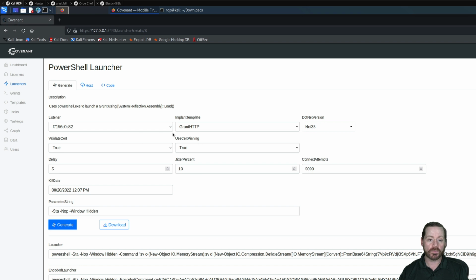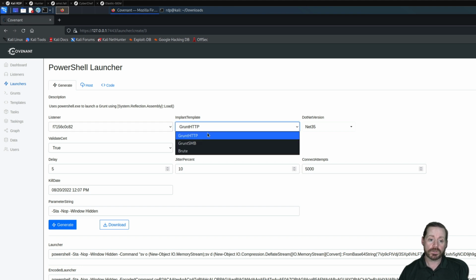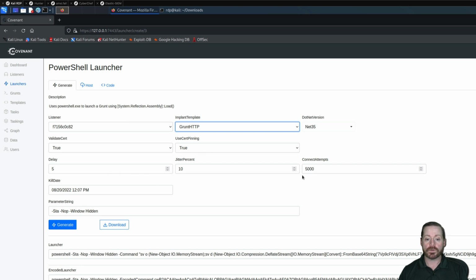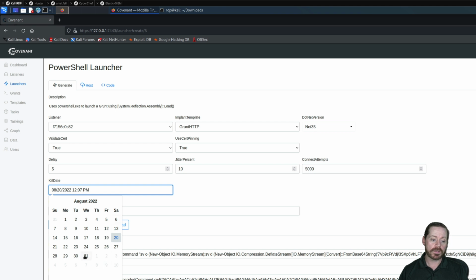Now you want to make sure that your grunt is using the correct listener, which we are. We only have one. You're using the correct implant template, and HTTP is typically a direct template. SMB can be a template for chaining them together, so chaining a grunt to another grunt to then communicate to the C2 backend. But we're going to use Grunt HTTP. We're going to use cert pinning. These are all the defaults here. And then we do have a kill date in here, just whenever we want that to be, if we want to have a kill date. Now, we'll go ahead and select this way out.